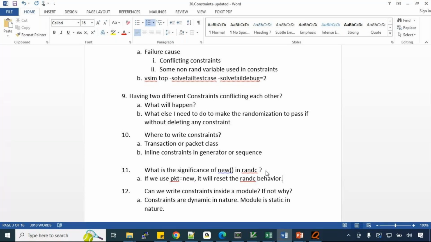So how to solve this problem? How to fix this problem? That means I'll give you one simple example.